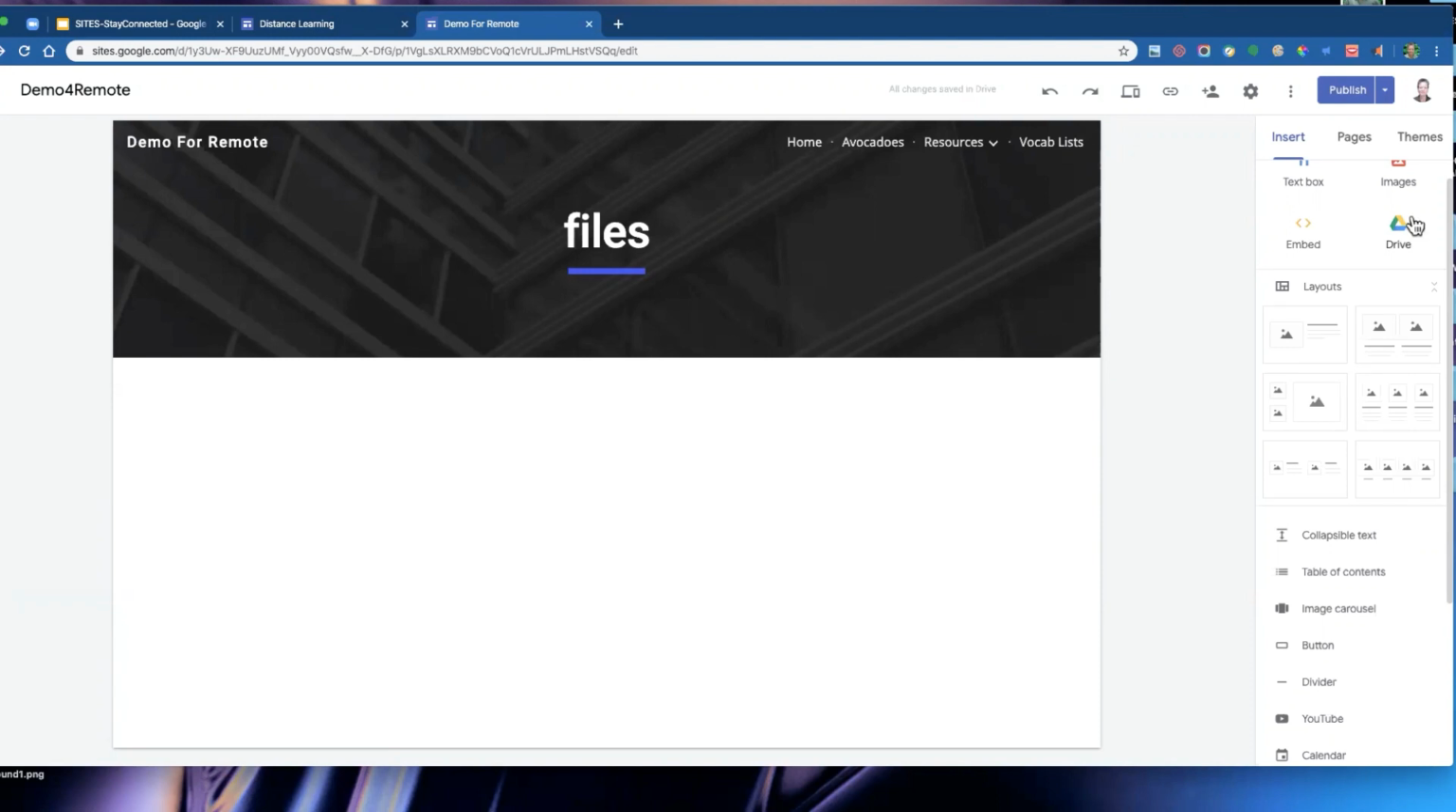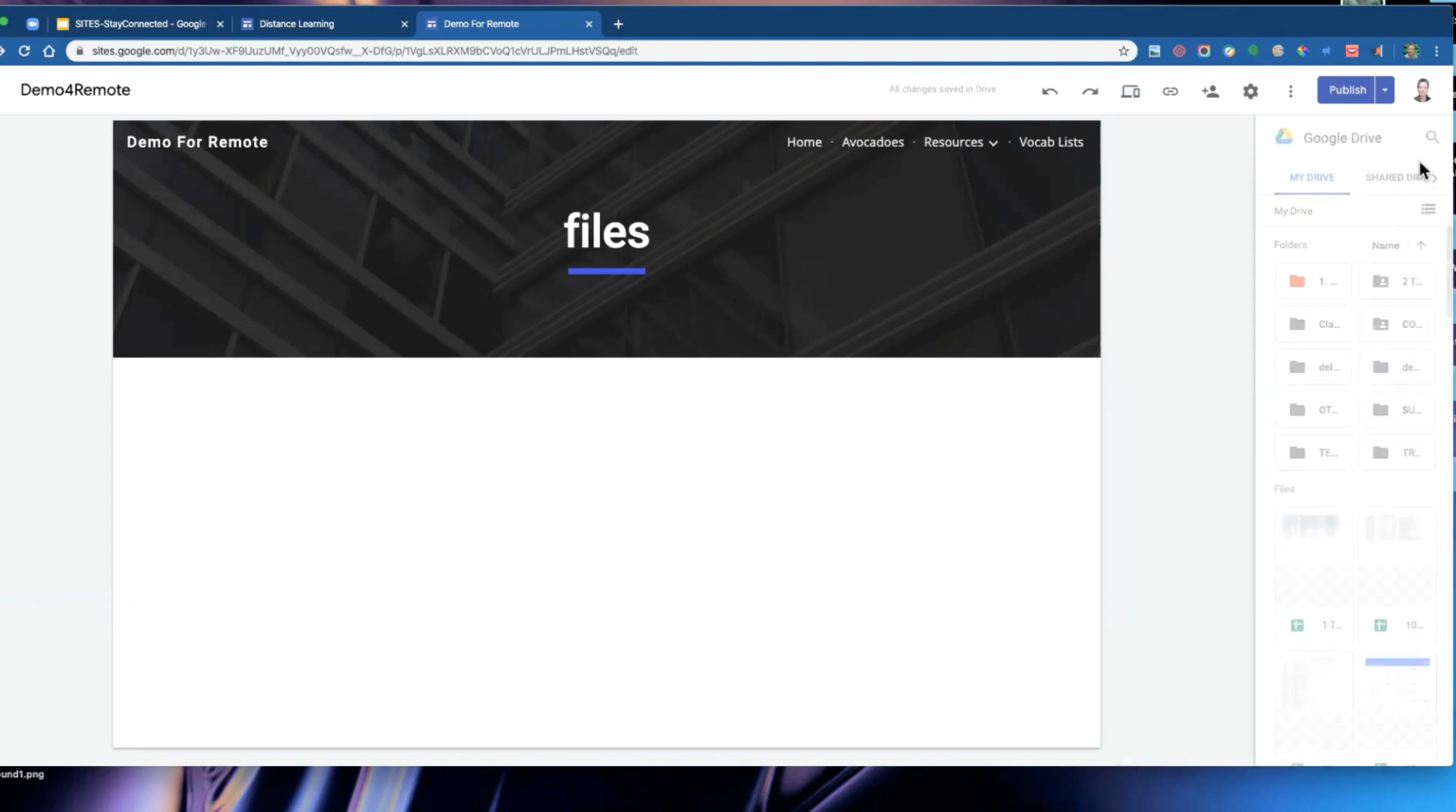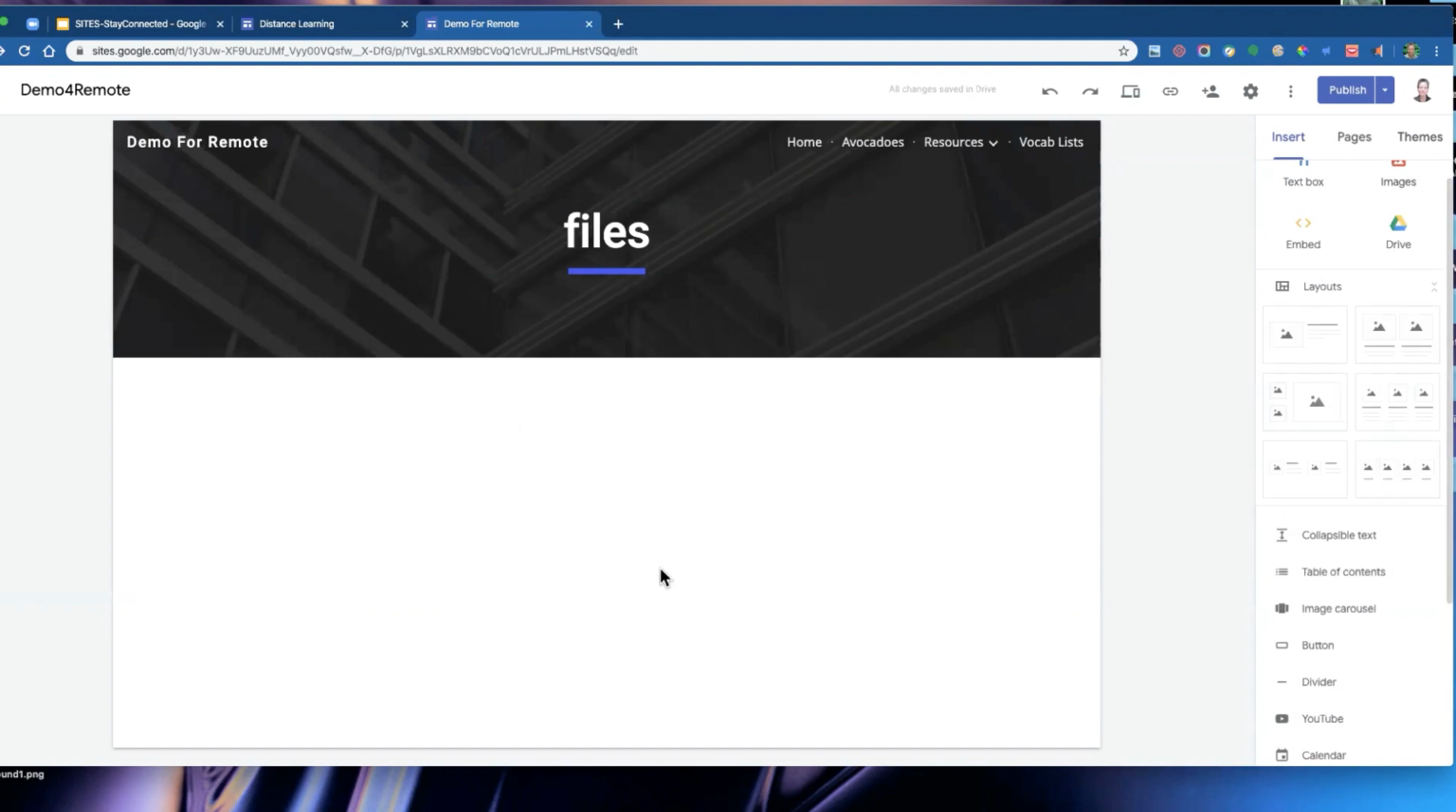Here's another way to keep people from seeing things on your site. I'm going to go to my drive. Okay, let me go back. I'm on the files page. I went to my insert tab. Okay, I'm double clicking on the page, or I'm selecting Google Drive from the insert tool area. Either way, it's going to work.